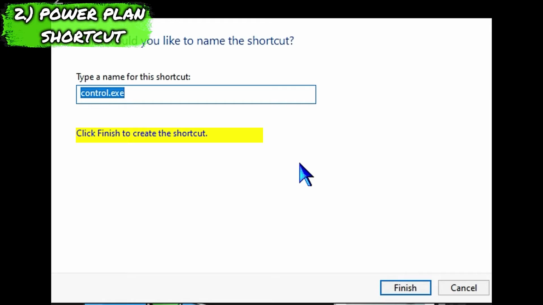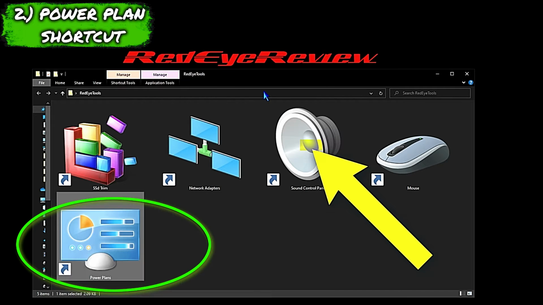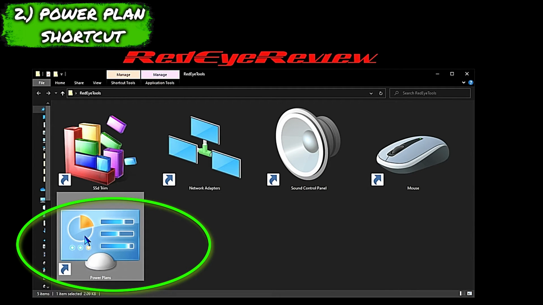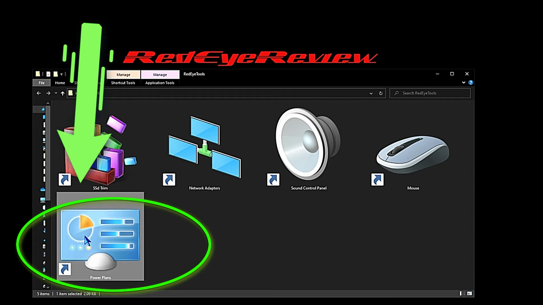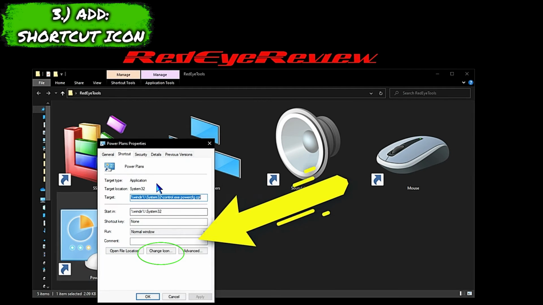Next, we're going to give it a unique name. You can call it power options, windows power, power control panel, and then click finish. Once we click finish, that's going to create the shortcut in our folder, but it's not going to have an icon yet. Or maybe it will, but we're going to give it a proper icon. So we're going to right click on that shortcut, go down to properties, go to change icon, and then just give it an icon that looks like it has something to do with power.